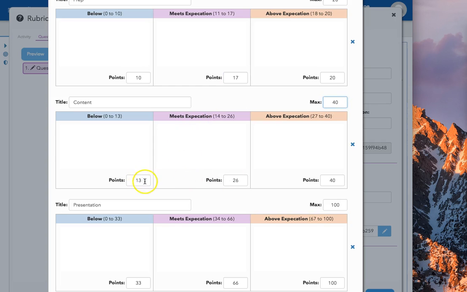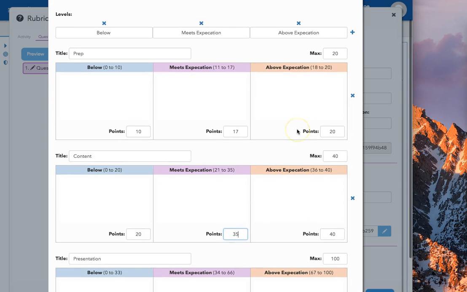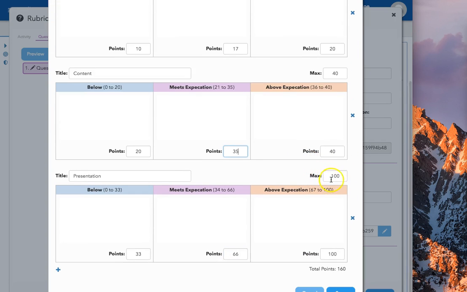So again, the below, I think you should do at least halfway. And then I would say this is about 35. So that way to get that A, that extra few points really gets you that A. So we've got 10, 20, 40, and then I would make the presentation 40 as well. So now you've got 100 total points. And you can adjust these as needed.